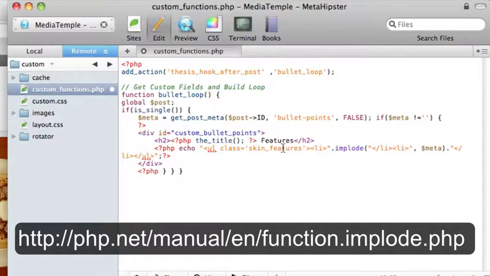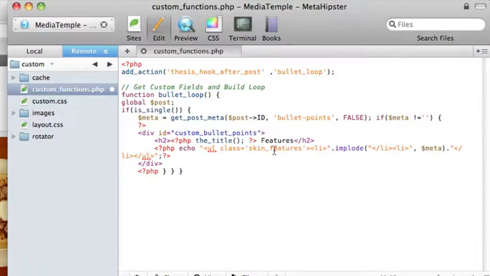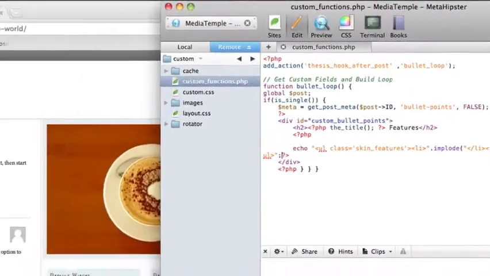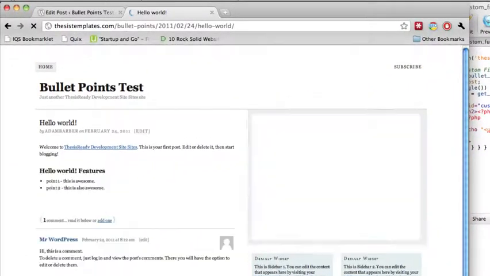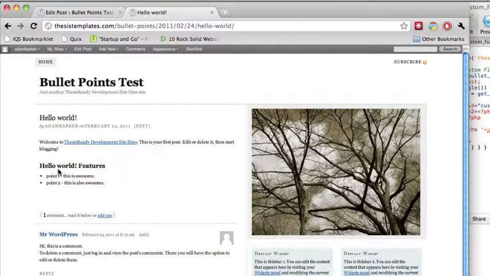The $meta variable is a giant array, and the more information you add to it, the bigger the array gets. What we're doing is breaking it apart and wrapping the array by closing the li tag and then opening it back up again. So everywhere that there is a new piece of data in the array, we substitute the closing and opening of the list element. We'll save and refresh, and you can see our 2 bullet points are now in the post, complete with their headline.